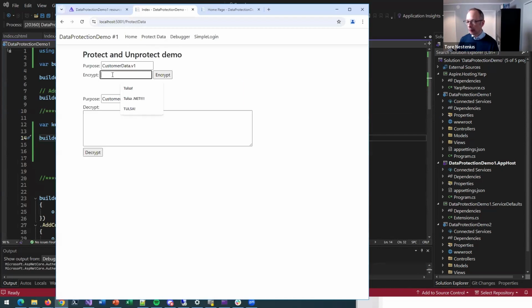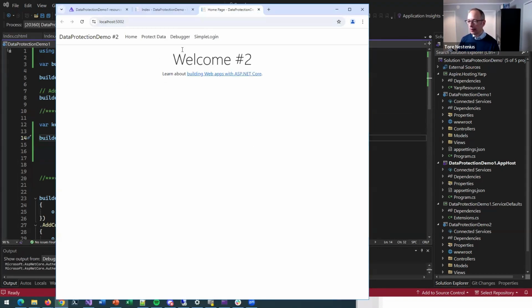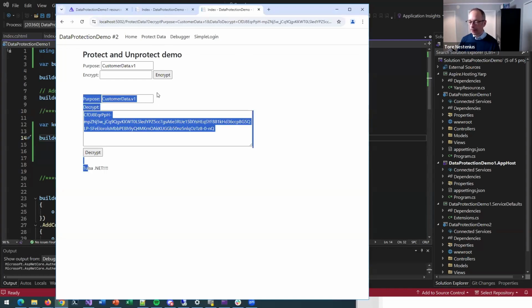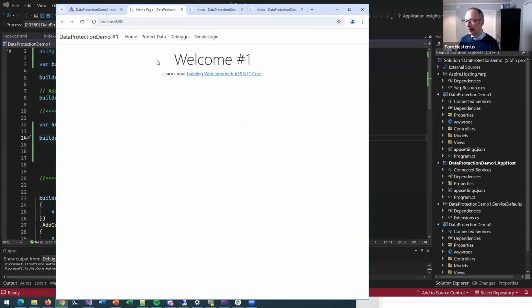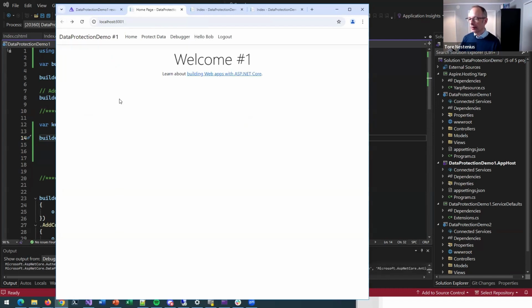I can go to the first one and encrypt some information. I can go to the second one, decrypt it here, and it works. And also, if I go to the load balancer endpoint and I log into one, and I go back here, I'm actually logged into both now.